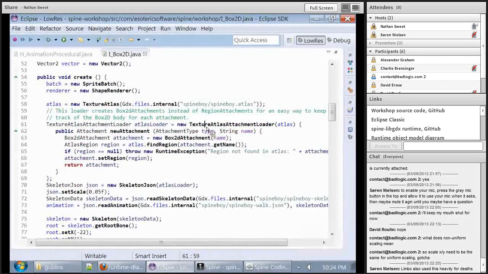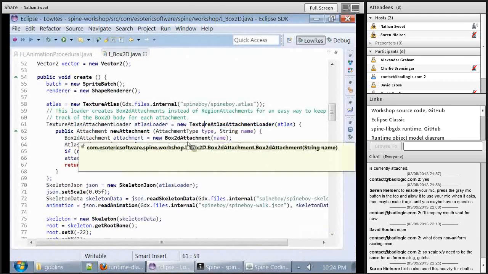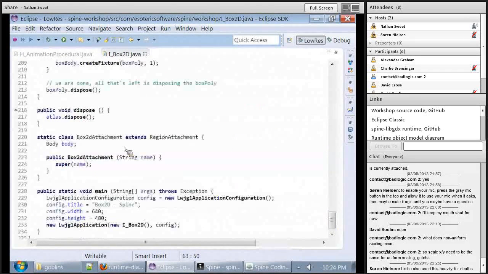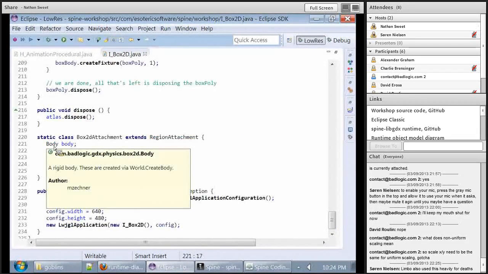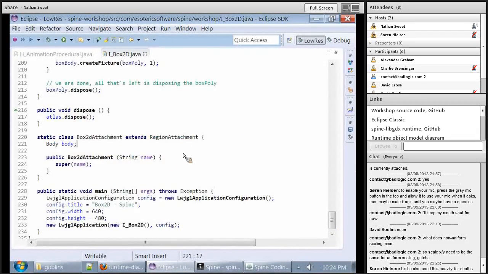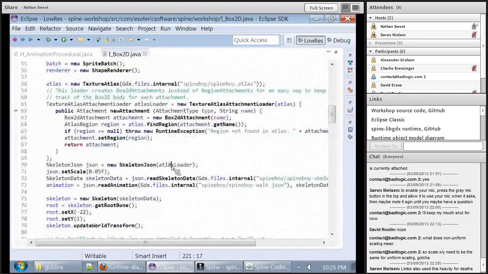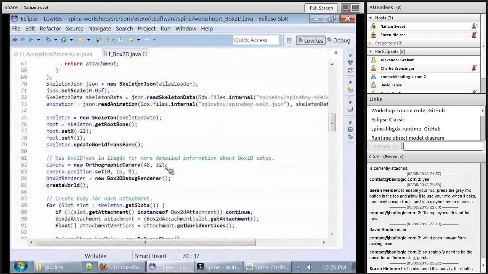So we have a texture atlas loader that, instead of creating region attachments, creates Box2D attachments. And this is nothing special. This is a class at the bottom of the file. It's just a region attachment that has a body, a Box2D body. That just makes it easy to keep track of the body for a particular region attachment. So that loader is given to the skeleton JSON so that any attachments that get created are going to be done with this.